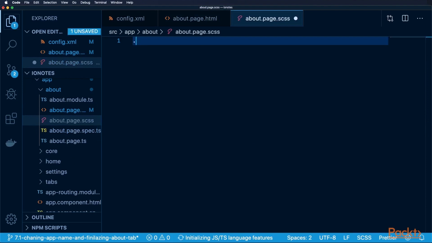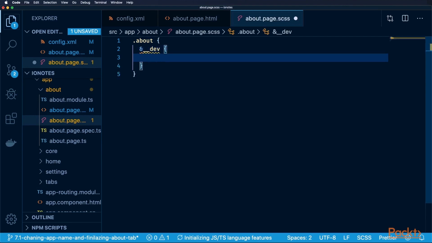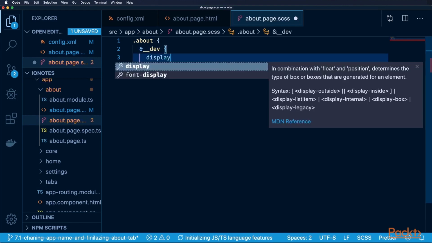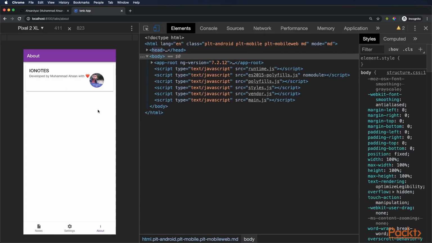So first of all, I'm going to say about, and here we are going to add underscore dev, and here we are first going to say display flex. So let's save this and go to the browser. So you can see now that we have these side by side, but what I want is they should be vertically center aligned when it comes to having alignment of this text and the image. So let's do that quickly.